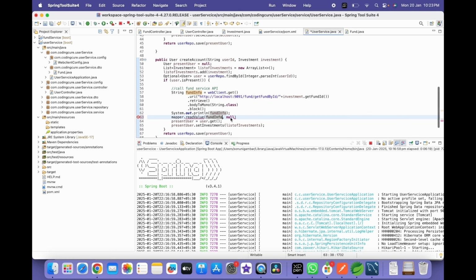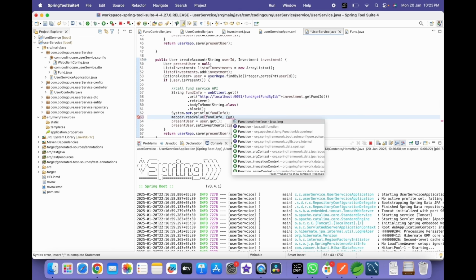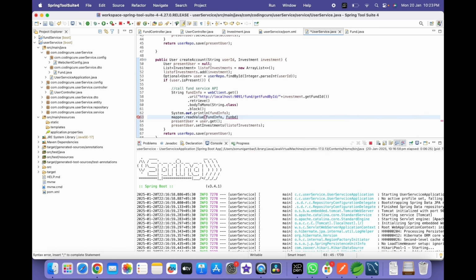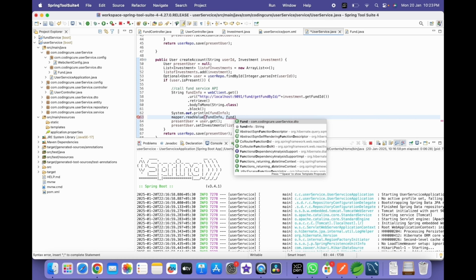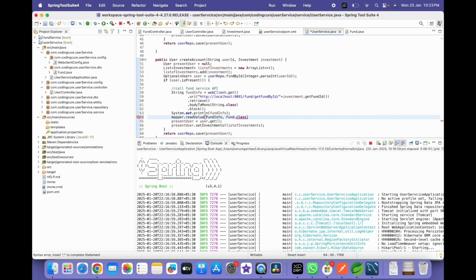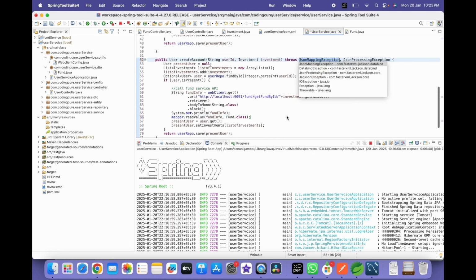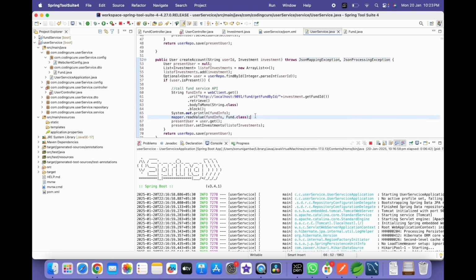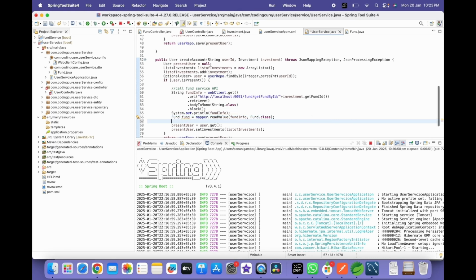Okay, now ready. Now I'll convert this string to this Fund class. So here I'll mention this Fund, dot Fund.class. So why is it giving an error? Maybe we need to throw the exception. Okay, add throws declaration. Okay, now it will return Fund. This is the Fund object. Now just sysout fund. Okay, just rerun the application.